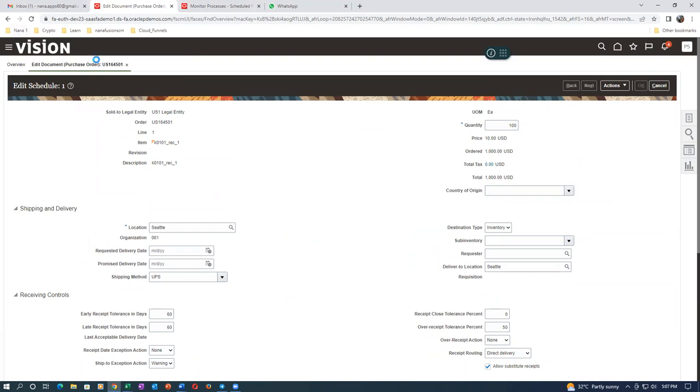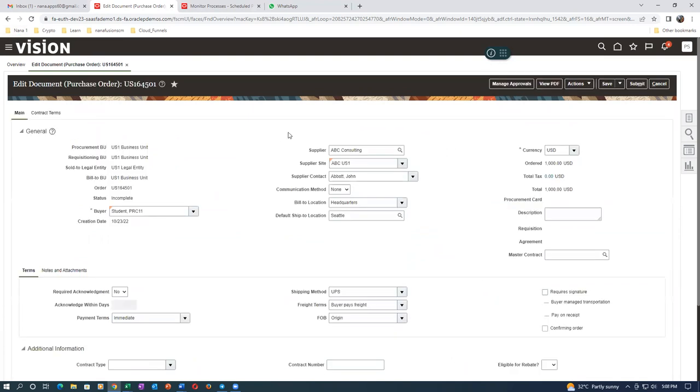So US 164501 will be submitted for approval. And then I have already set it to automatic action. And click on submit. So this will be getting submitted. So 164501 will be submitted for approval. And then this is automatic action.